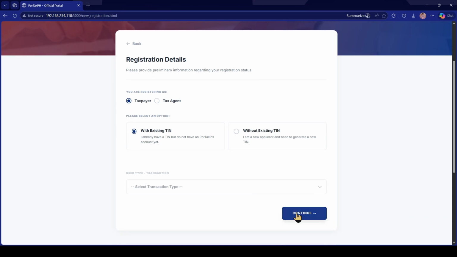This continue button acts as a gatekeeper, remaining locked until valid conditions are met. Here, this is locked until I select a transaction type. So let's try with existing PIN, then continue.